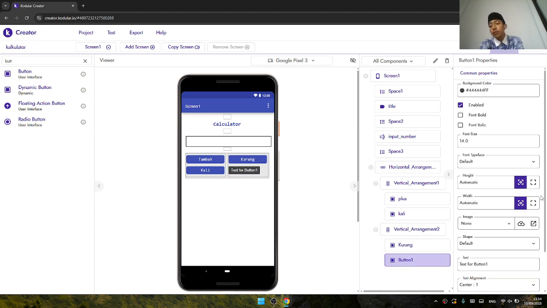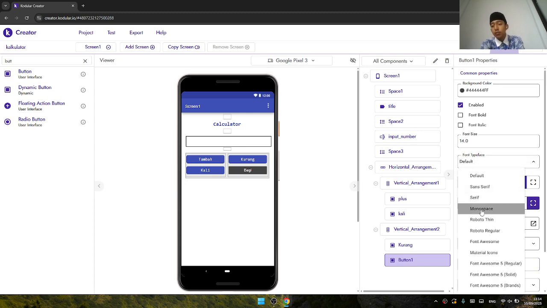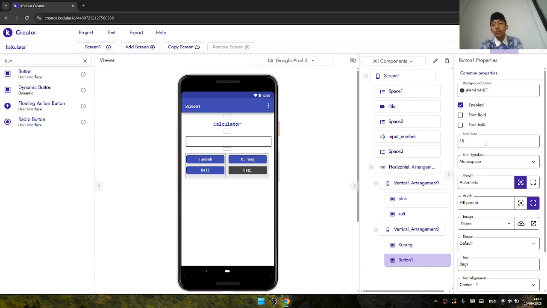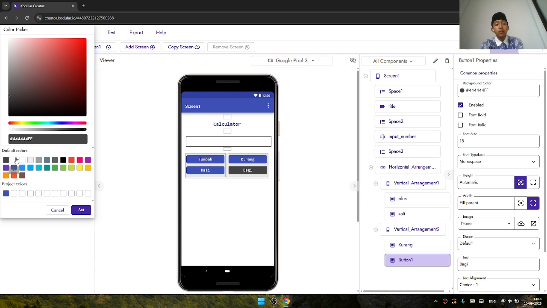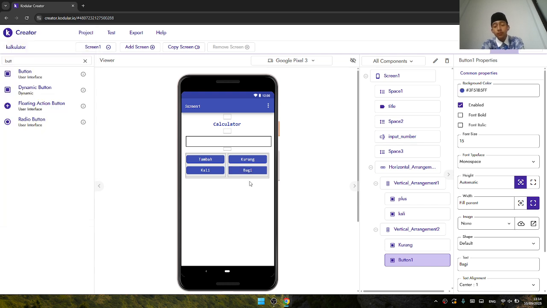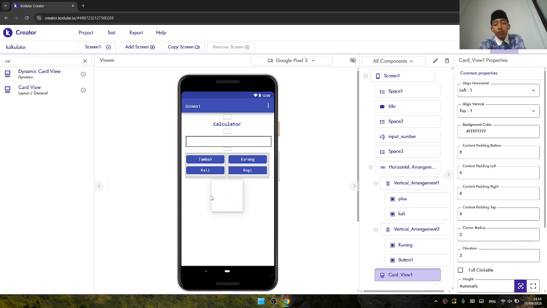Nah, and then set the width become fill parent, and the text is name lagi. Then we set the font typeface is monospace, font size is 15, the background color we set into indigo. And then don't forget to set the shape become rounded. And then we will add the result. So we just need like card view and put in the bottom of.